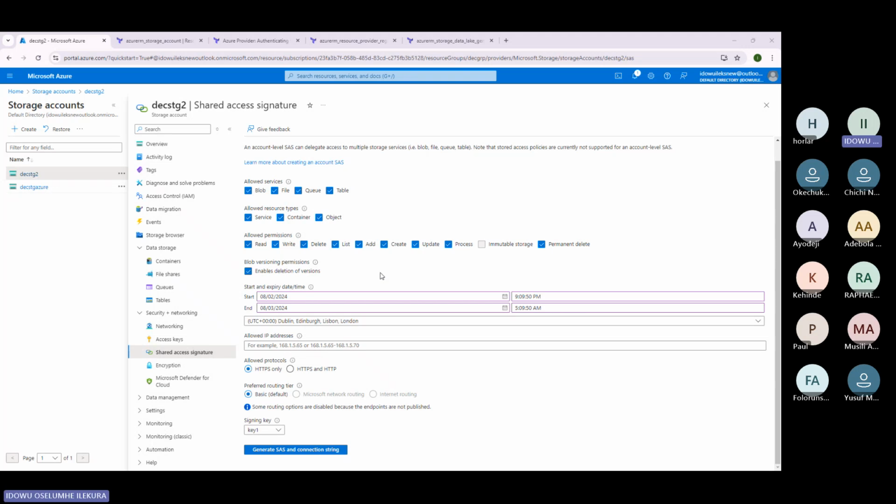Sorry, I can't hear you. Can you come again? I can't really hear you very well. Okay, I'm saying, what is the meaning of the list access and process access? Are you hearing me now? List access and process. Okay, yeah.